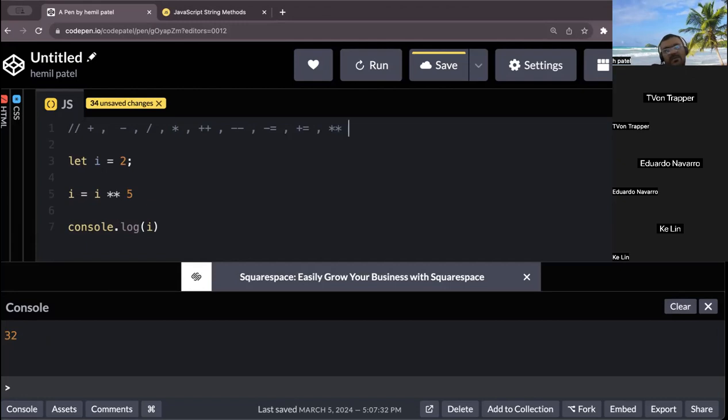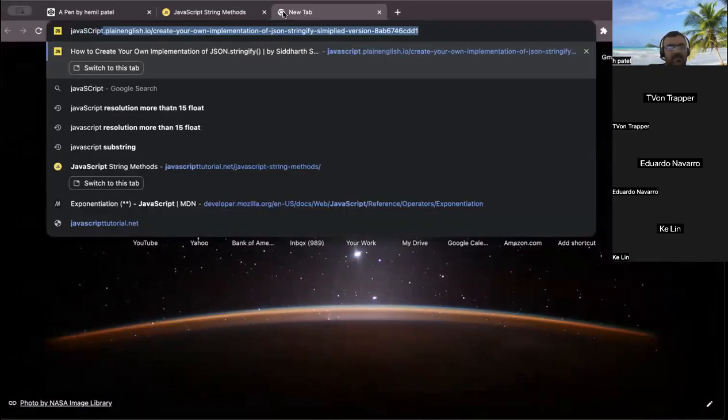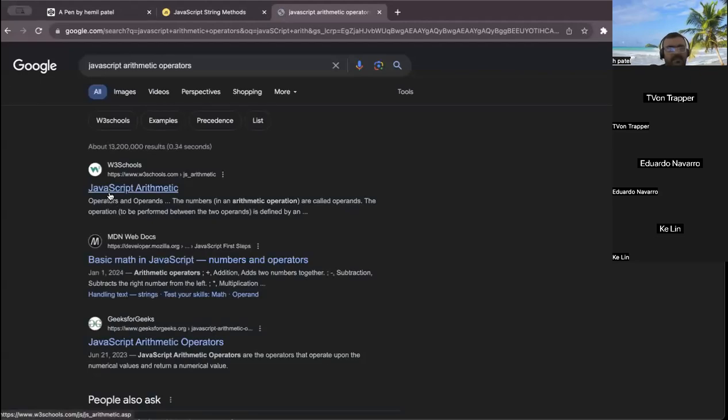There are so many others, right? And remember the remainder, we looked at the remainder also. So you can also use remainder, which is the percentage sign. Let me see if I have JavaScript arithmetic operators.